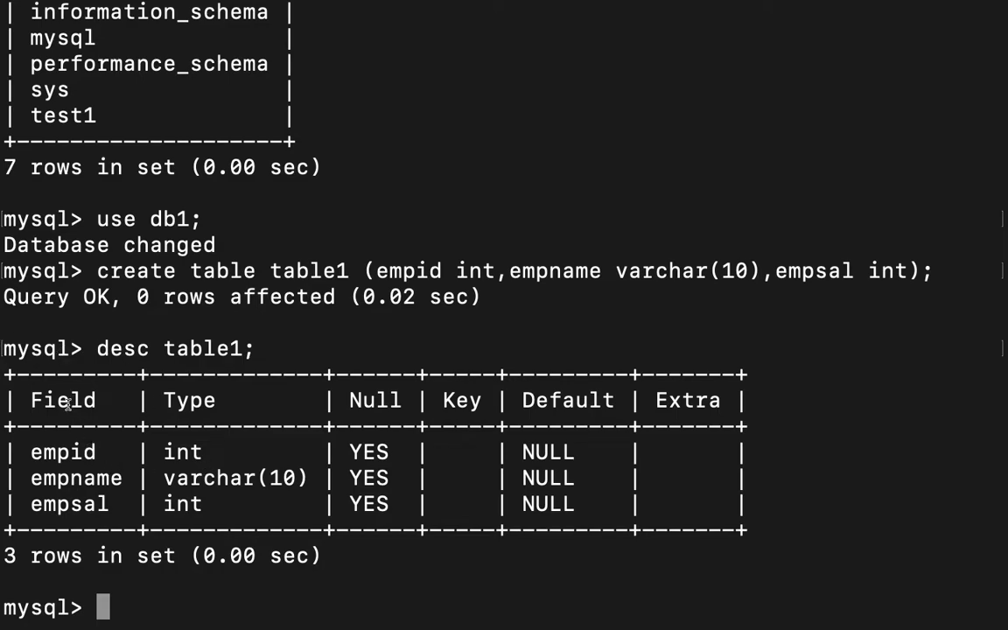So you see that we have created 3 fields. Fields are also known as columns. So we have created 3 columns, which are employee ID, employee name, and employee salary. The data types they can capture are integer, variable character 10, and integer. And we will come to this topic primarily in our discussion today, which is the key. Key is basically the primary key.